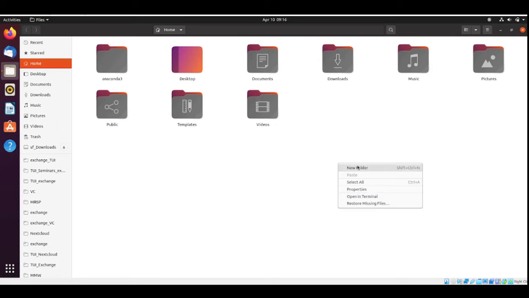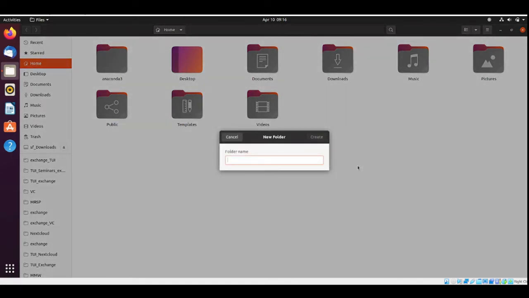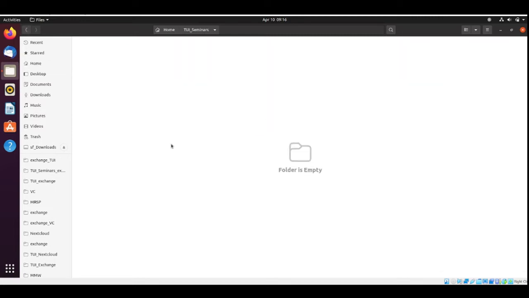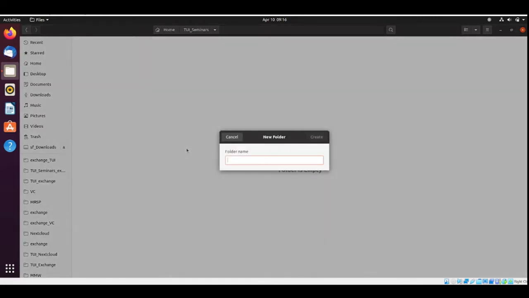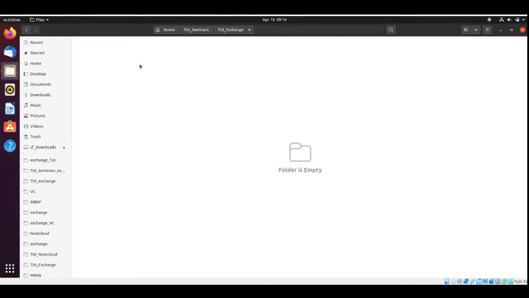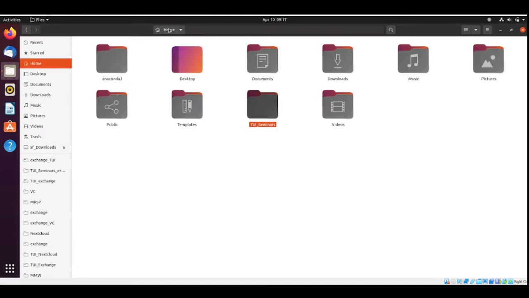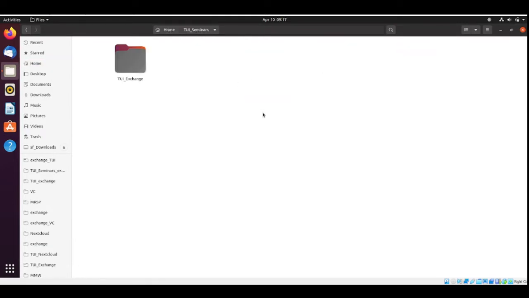So first, he will create a new folder and he will call it Multimediale Seminars. Inside this folder, he will create another folder, and this will be the TU Exchange folder. And inside this Exchange folder, he will create another folder called MMV. Then he will go back here to his Multimediale Seminars, and now he will sync this folder that he created to be a shared folder with the materials from the Nextcloud.